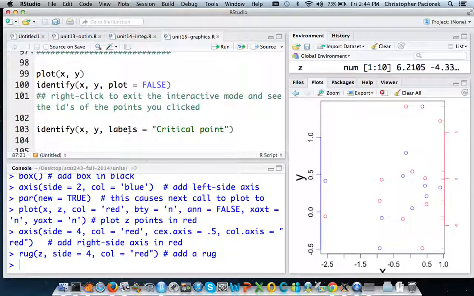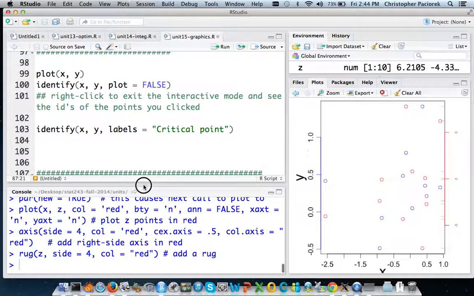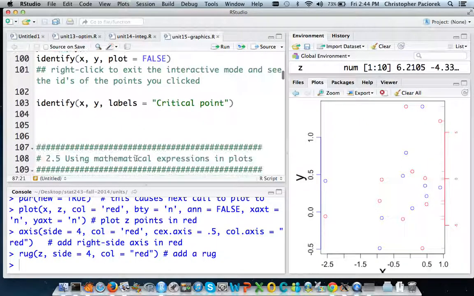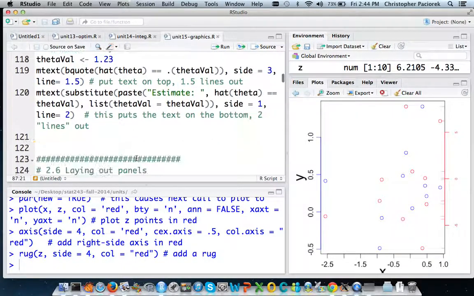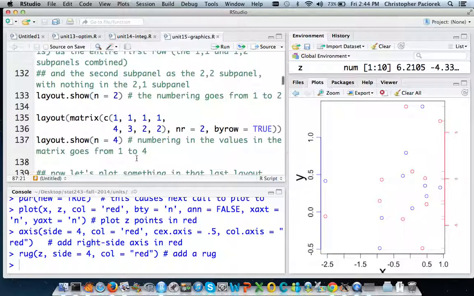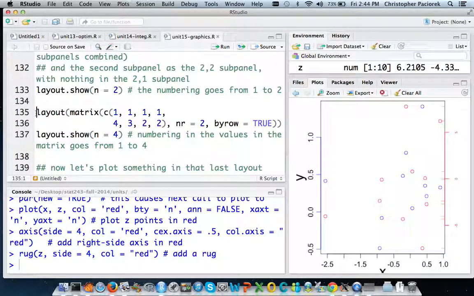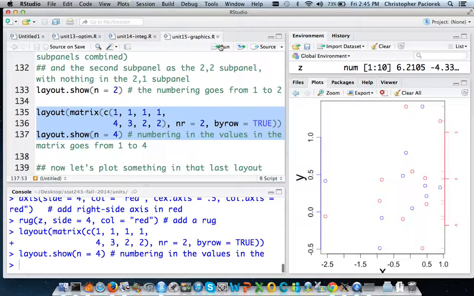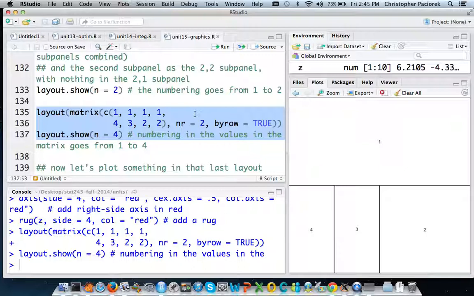One other thing that sometimes comes in handy is that with using par and then mfrow, you can easily specify a rectangular arrangement of subpanels or subplots. Sometimes it's actually helpful to be able to have a little bit more control over that. And so here's an example of doing that using the layout function. Basically, with the layout function, you pass it a matrix like this.